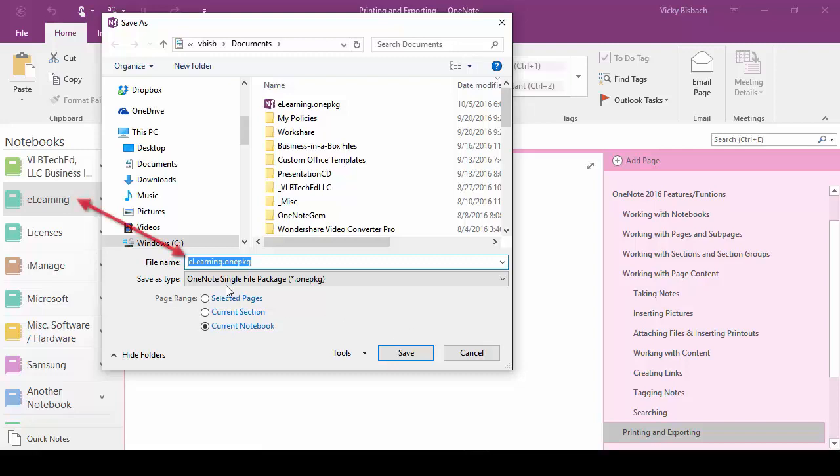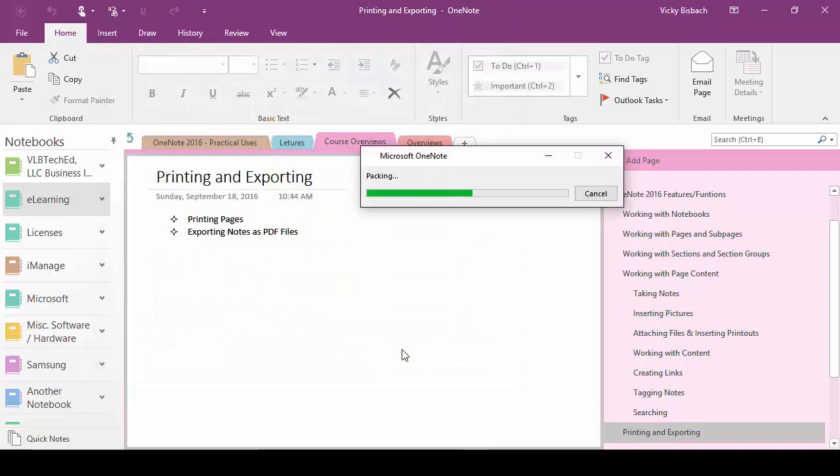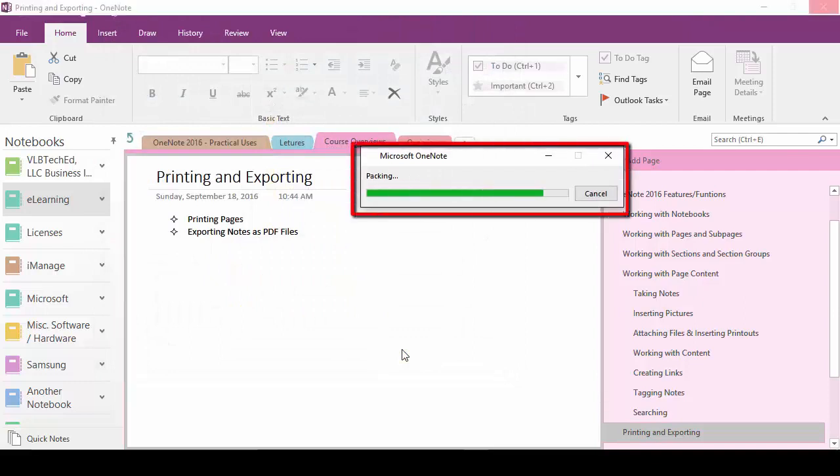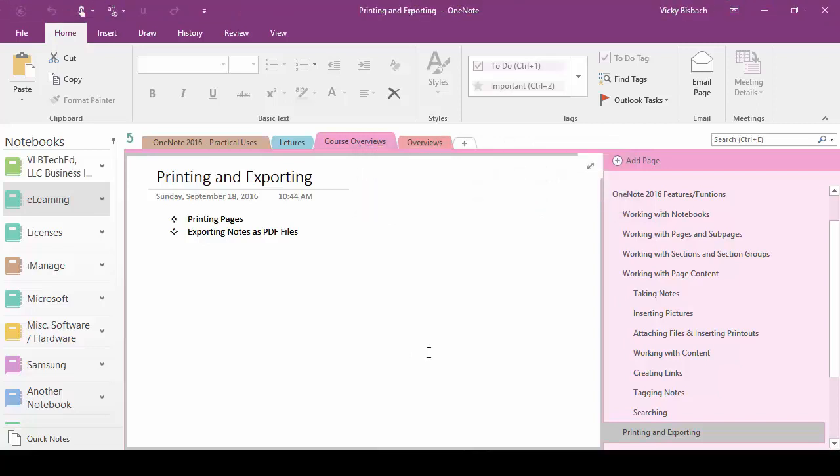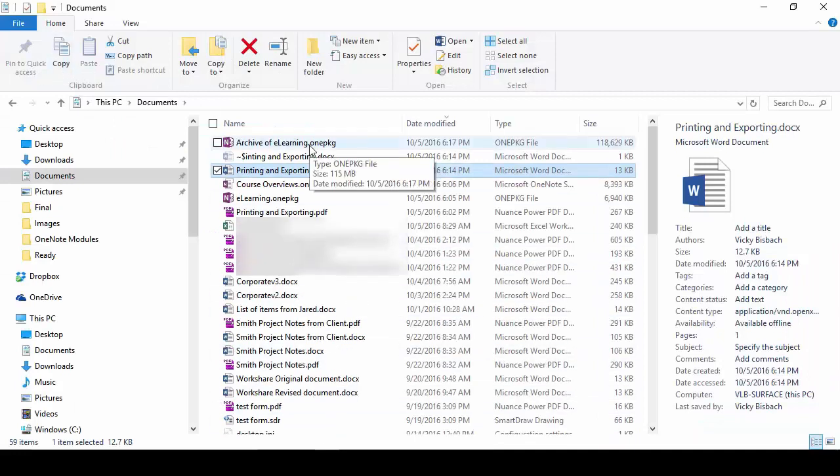Now, the file name is defaulting to e-learning because that is the name of the notebook. I'm going to change this to Archive of e-learning and click the Save button. It's going to create my package. Now, depending on how much information is within the notebook or the section or page that you're archiving, it could take it a little bit to create the package. Once it completes the export process, we'll go to the location we saved it. And here is our file, Archive of e-learning.